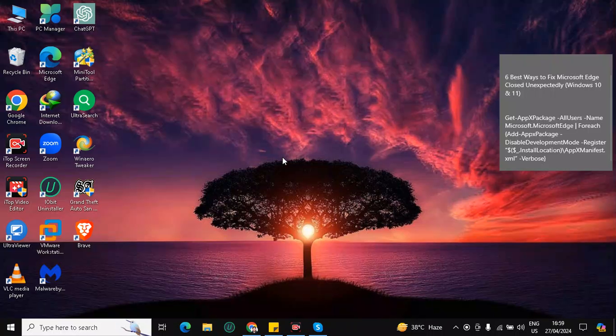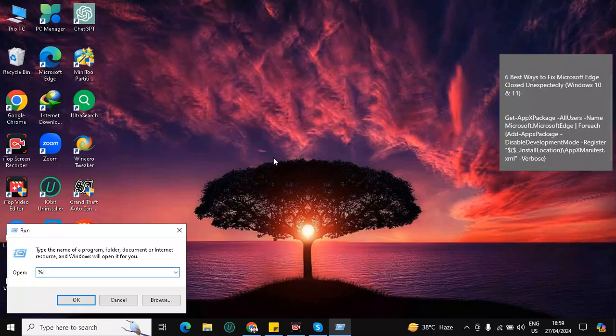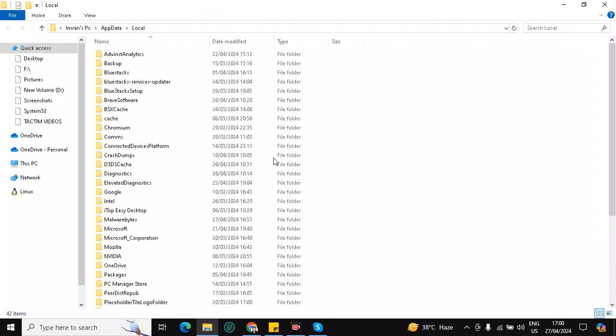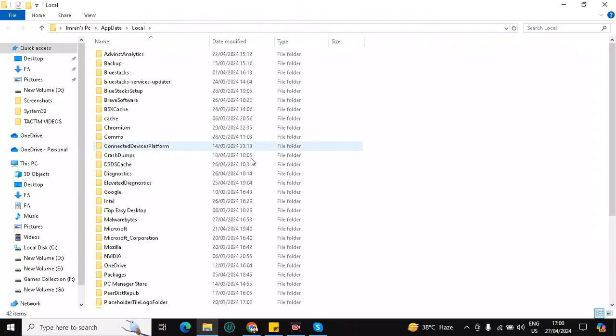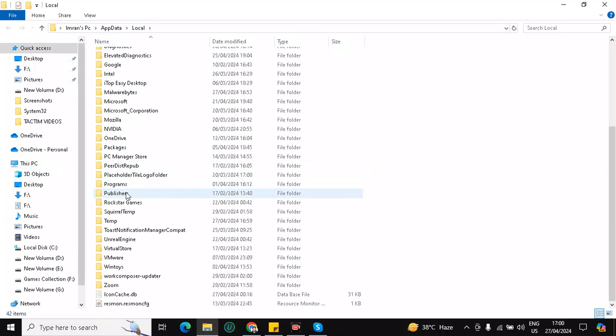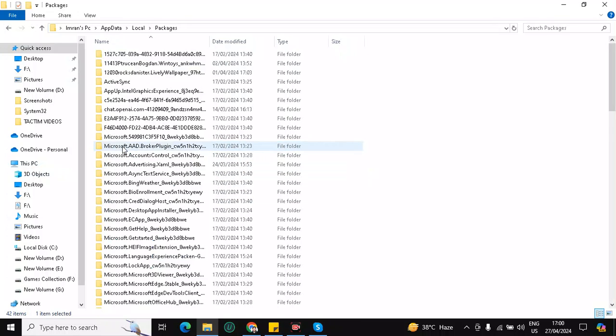Sorry, there was a mistake. I'm really sorry for this. Just press Windows plus R together and you have to write here percentage local app data percentage. Now hit enter. Then you have to find here packages, which is in the P section. Here I can find these packages. Double click on this.